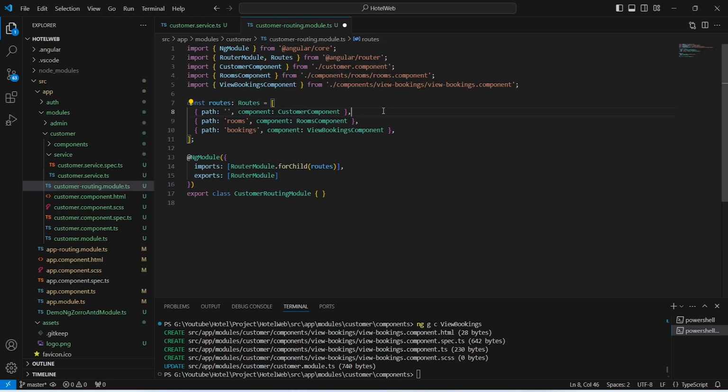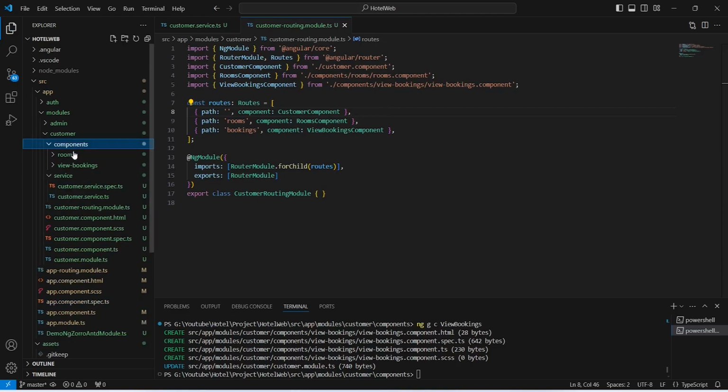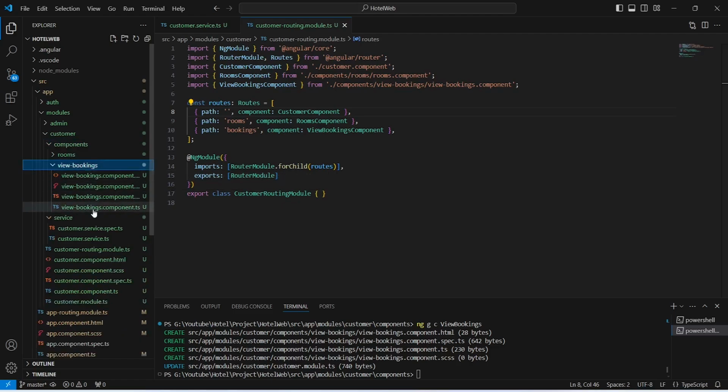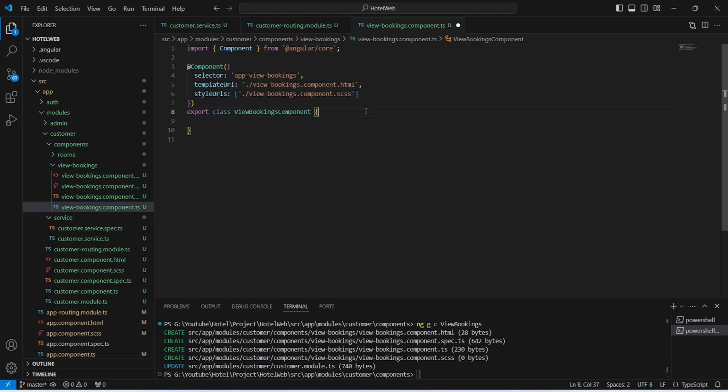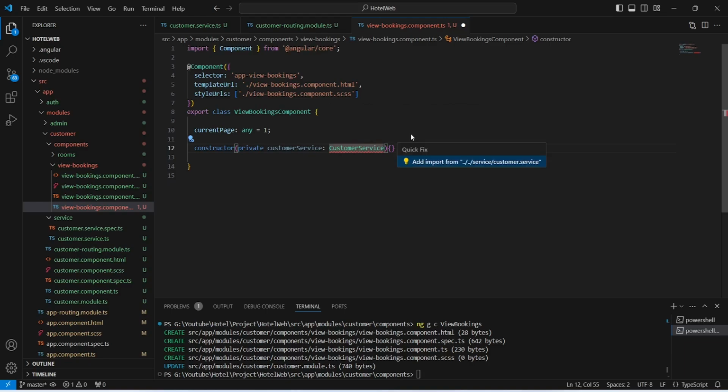Now let's save this file and let's open components folder, and in this we will open view bookings and then view bookings.component.ts file. And in this component first of all we need to create a variable to store the active page, and we will name this as currentPage, and for the value we will initialize this with 1. And after this we will create a constructor for this component, and in this constructor we will inject customer service to call the APIs, and then we will click on quick fix and add the import.